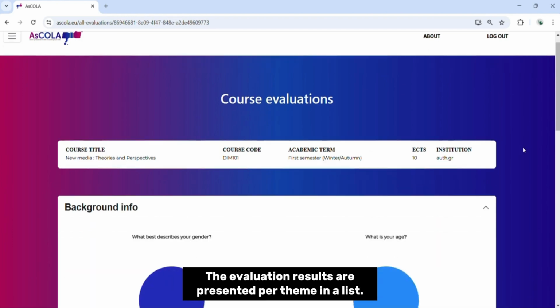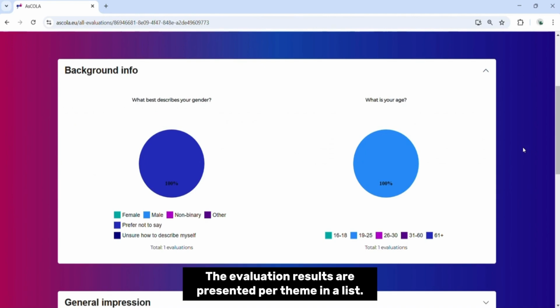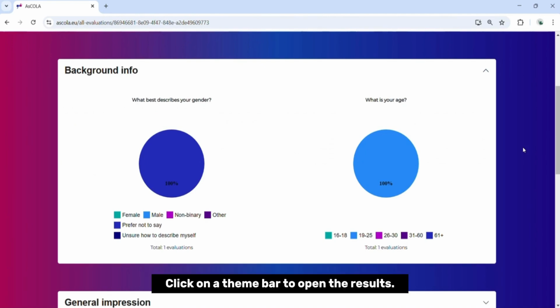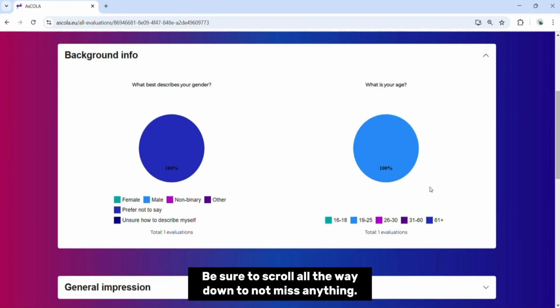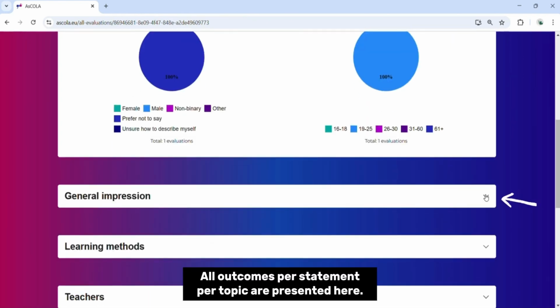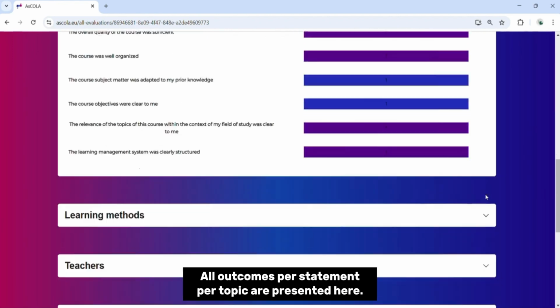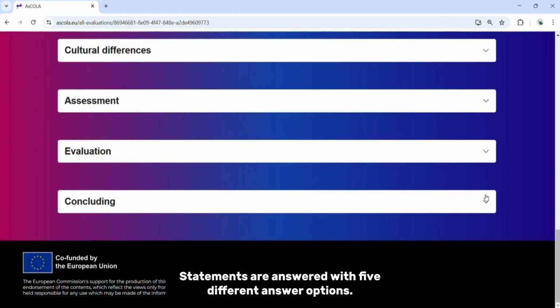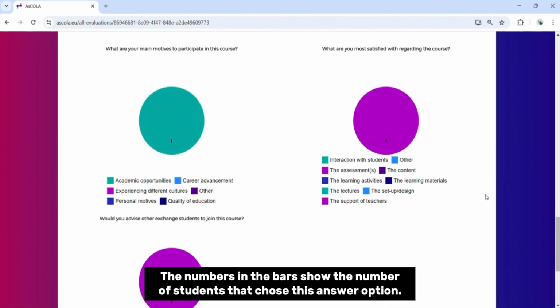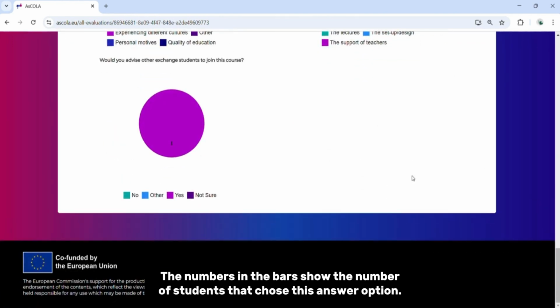The evaluation results are presented per theme in a list. Click on a theme bar to open the results. Be sure to scroll all the way down to not miss anything. All outcomes per statement per topic are presented here. Statements are answered with 5 different answer options. The numbers in the bars show the number of students that chose this answer option.